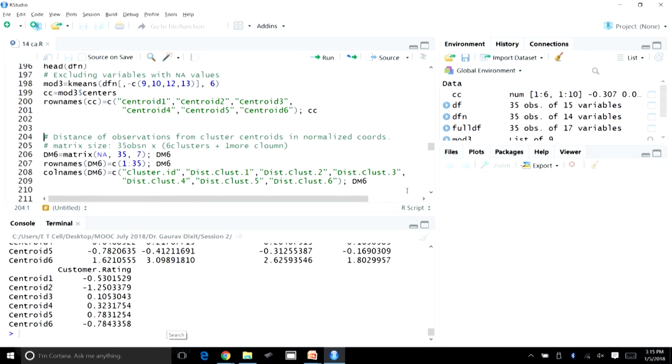Now the next thing that we are going to do is the distance of observations from cluster centroids in normalized coordinates. As we know, there are 35 observations and 6 clusters, plus one more column for the cluster ID. We would like to have one column where we know which observation is assigned to which cluster. That cluster is going to be represented by cluster ID, and then there are going to be 6 centroids.